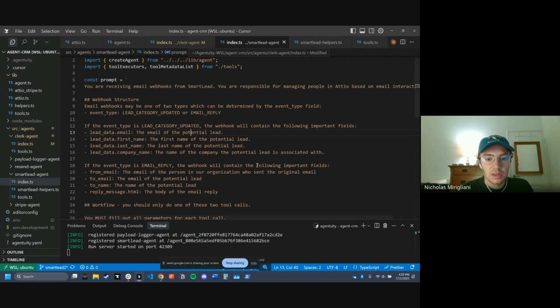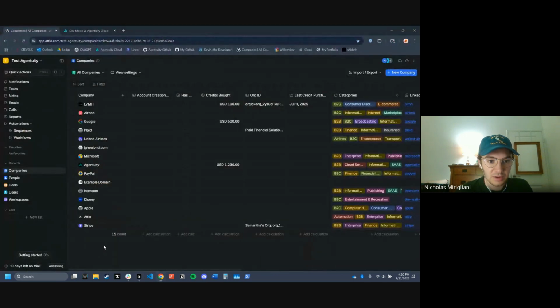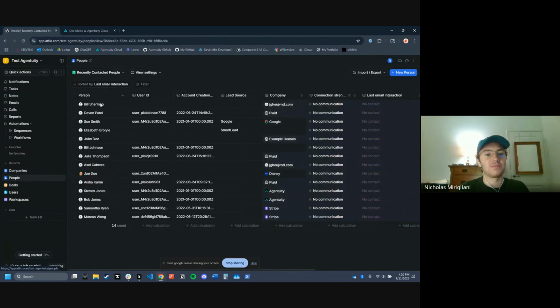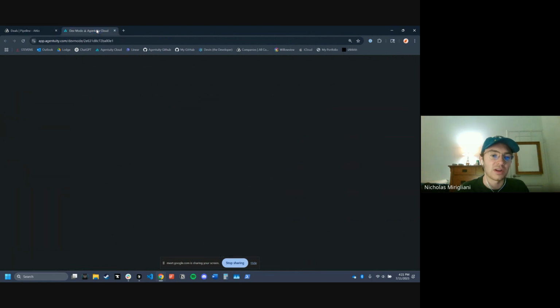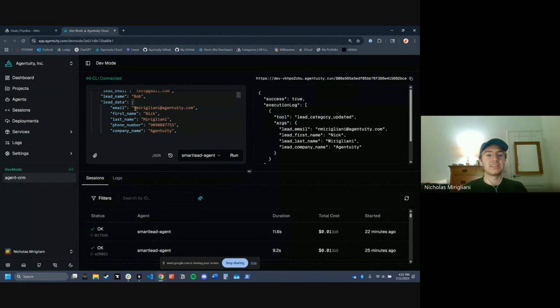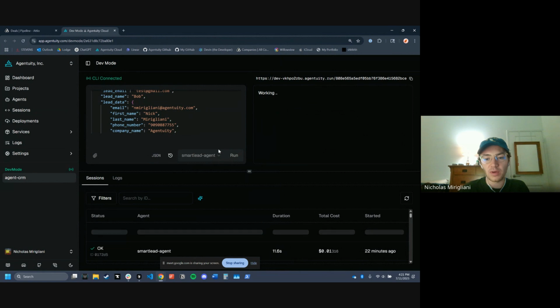So I'll show you a quick example. Here you'll see that in people, shortly I'll add myself here, and you'll see that it'll populate here, and then it'll create a new deal in the lead category. So here's an example. This is in dev mode. We have an example webhook coming from Smart Lead, and here I put myself in. So when I run this, the Smart Lead agent receives this webhook from Smart Lead, and then it should in a minute.